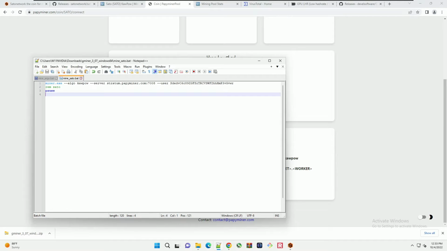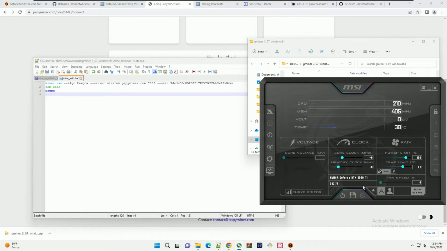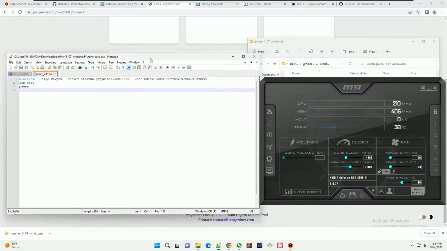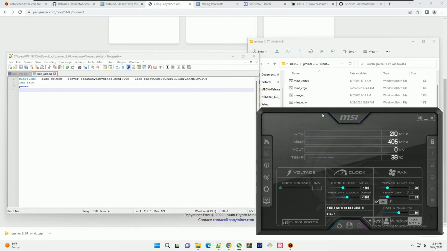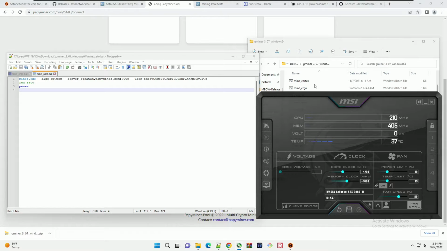And I'm just going to put in a remark. We're going to start with the afterburner, and I'm going to put some settings in there for Kawpow for the NVIDIA card, and I sort of have them memorized. But at least I'm typing in the box and hitting enter rather than trying to fine tune it. Now we're going to run the batch file, mine_Sato.